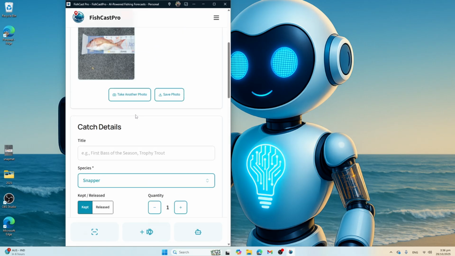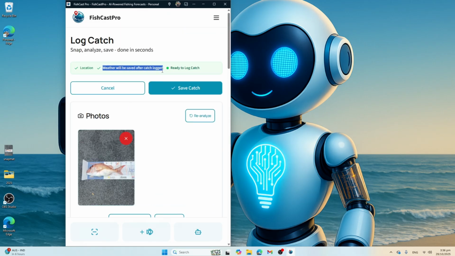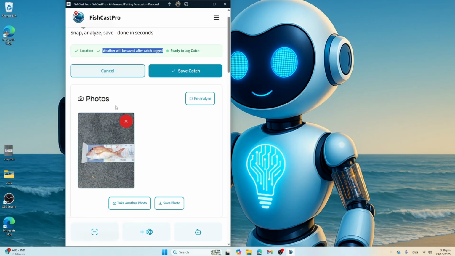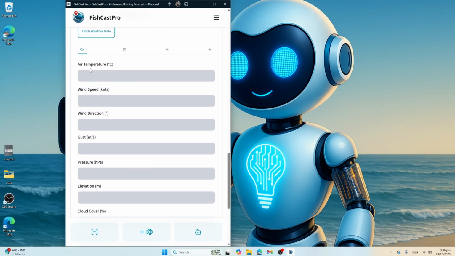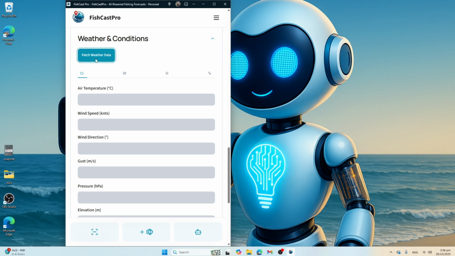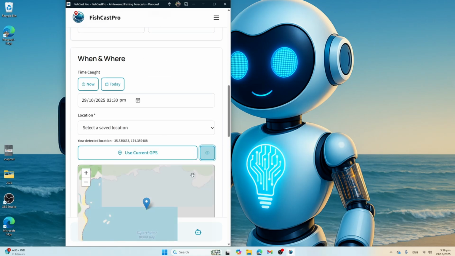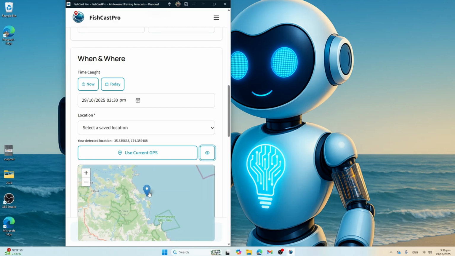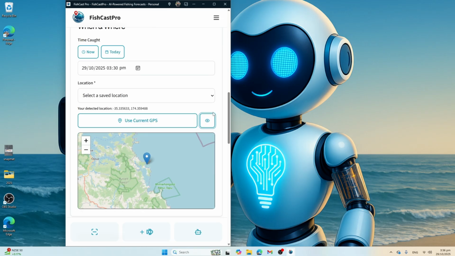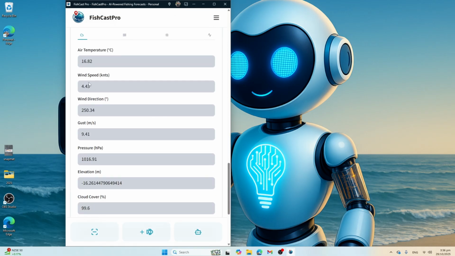The weather conditions will not be filled out. This happens after you save the catch. So when you hit that button, it'll take a second to save, because what it's actually doing is logging the weather situation. If we want to, we can fetch that manually. And now it's filled in all the weather parameters at that point in time, at that place, right there, at that time. If we change the time here, it would change this weather. So it takes it very, very accurately where you are.